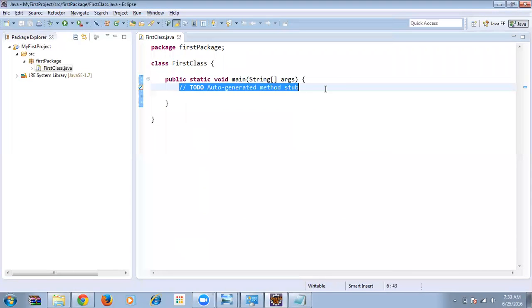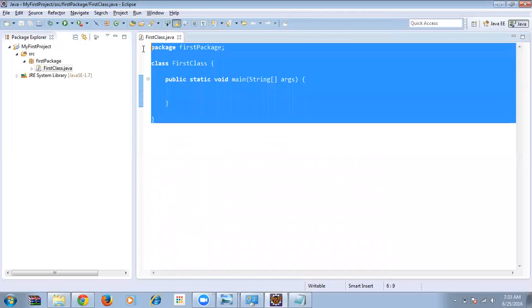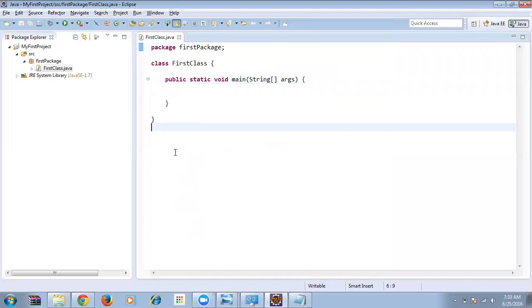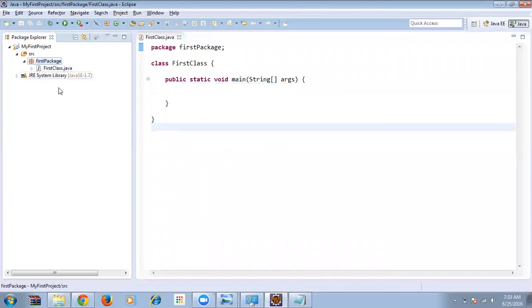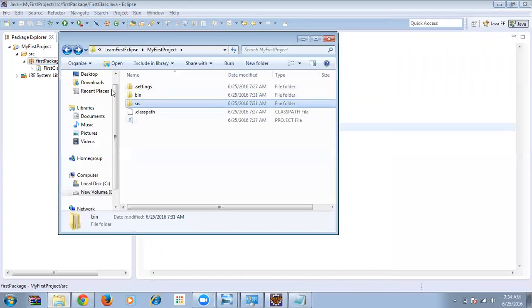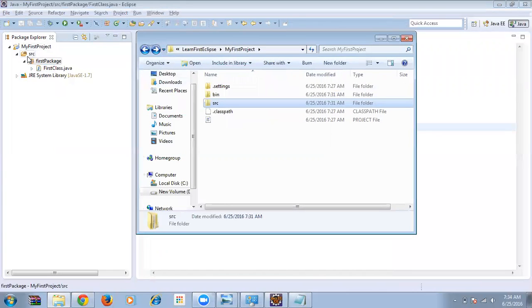This is an unnecessary code, I don't want to remove it. So this is my font size over here. We got it. Now I'll go to my original folder section. Can you see, under the source folder, what I have created in the Eclipse view? One first package and then one FirstClass.java file. I always told you that Java will be saved with the extension .java.